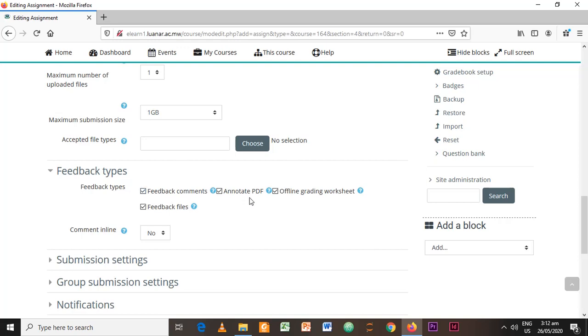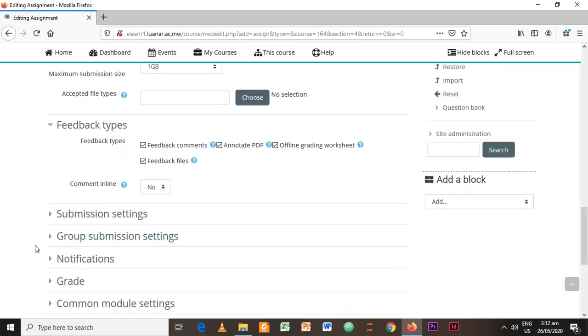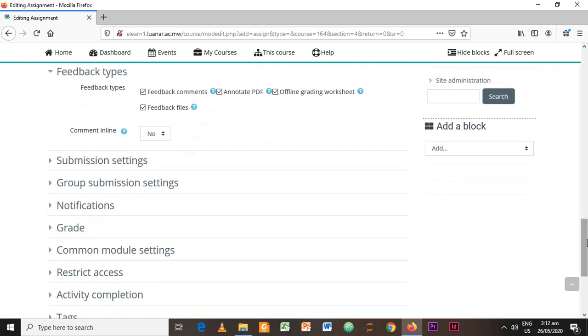Annotate PDF is the marking on the PDF document. Offline grading worksheet is what you can use when you're grading this assignment offline. Feedback files, it is when you mark these assignments offline and then you'll be able to upload those documents into the system. These will be looked at in more detail in the next videos. Another option here is comment inline, which is also about feedback. There are several other parameters here that you can go through pertaining to this assignment.